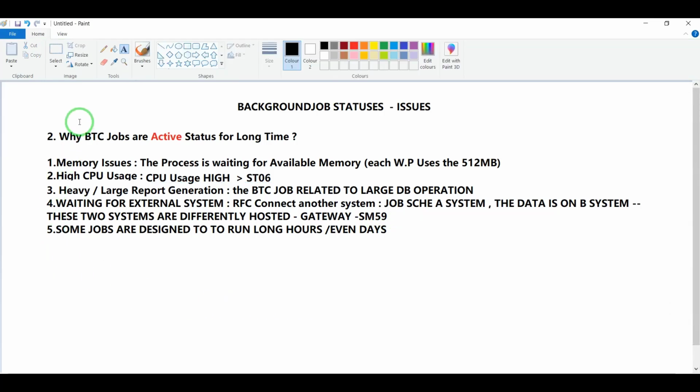So what are the reasons? The first one is memory issue. The first foremost reason that stops the job from running is memory, because each work process, irrespective of background, we are having 7 work processes, right? Each work process uses 512 MB. So it is already occupied fully. It is waiting for another memory. So that is the reason.